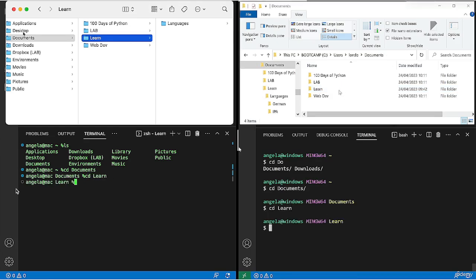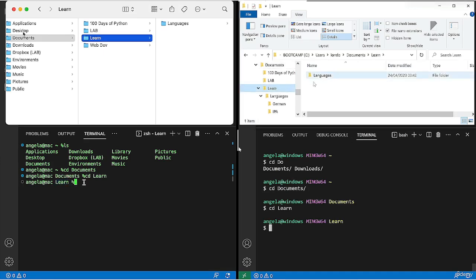and hit enter. So now we're inside learn. Now it's a little bit tedious to navigate through directories one by one by one, right? If we already knew that we want to go all the way into here, then we can actually specify the entire path to get there.